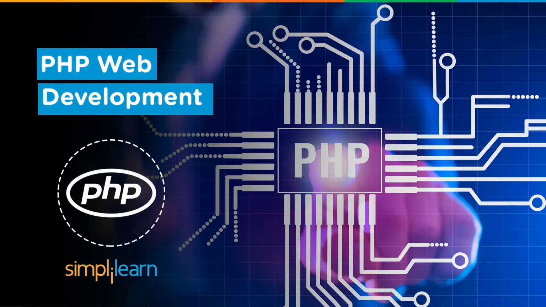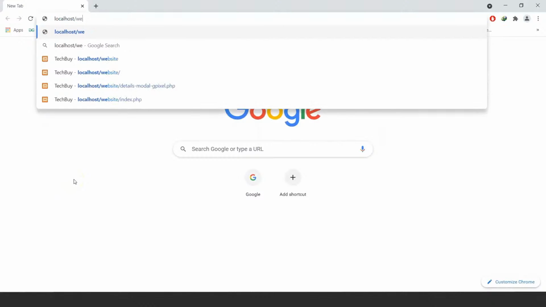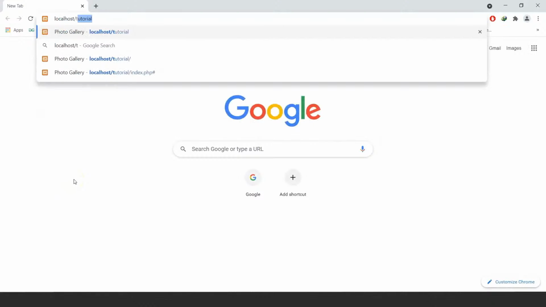So let me just quickly go to my browser and type in localhost followed by the name of the folder where I've created the website.